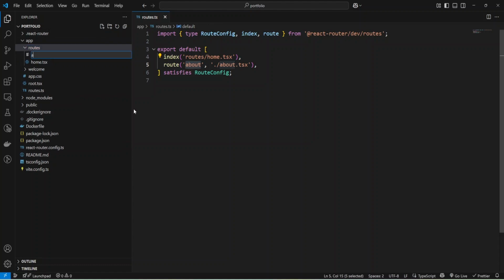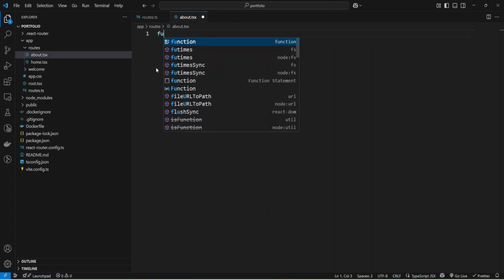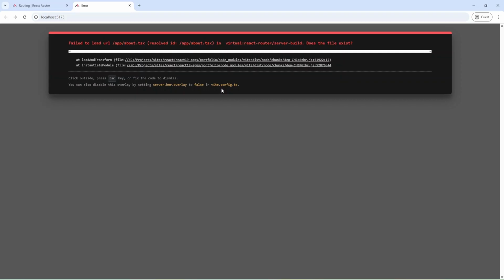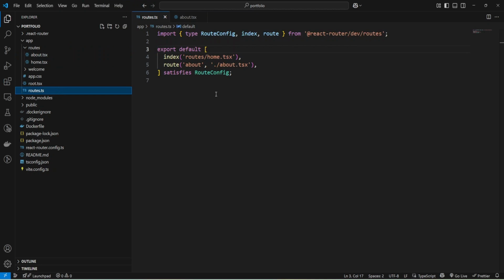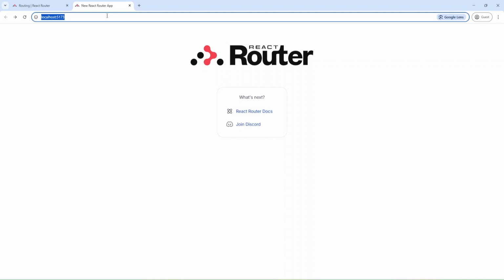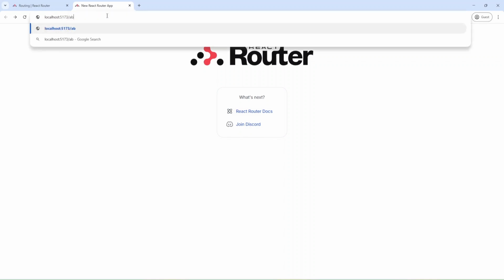I'll create a new file about.tsx. Let's create some functional component about, and return some JSX. I'm going to return an h2 tag and just about. Let's check. Okay, we have an error, and let's check routes. And I need to provide the correct path here. Let's check. Okay, and we don't have an error.